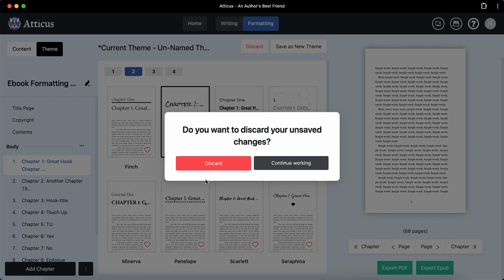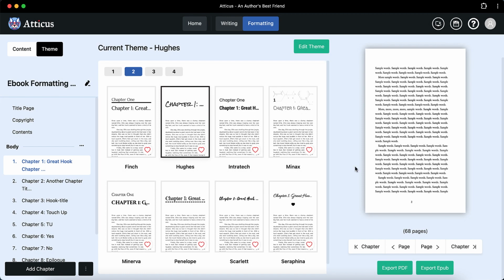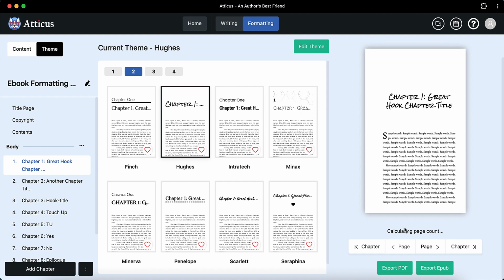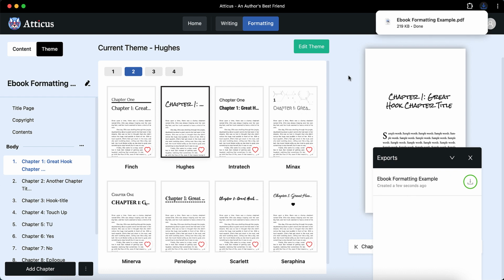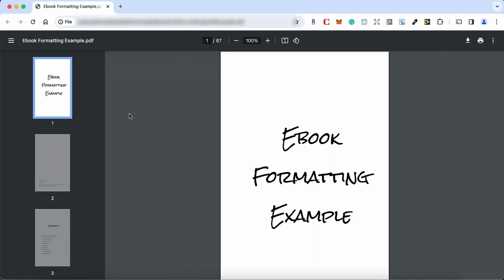So I'm going to discard all that because I don't need any of those settings changed. But let's have a look at what the PDF looks like. And this is the one I recommend myself. I recommend it to you as well. This is the one I use myself for any print book. I use the PDF format. Okay, so let's just scroll through the PDF.